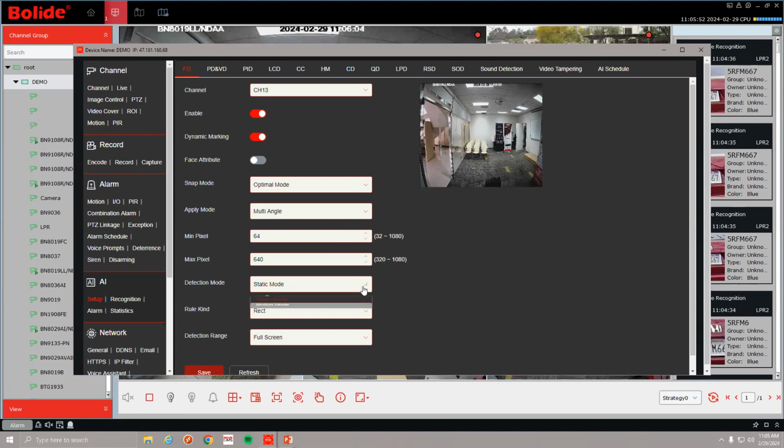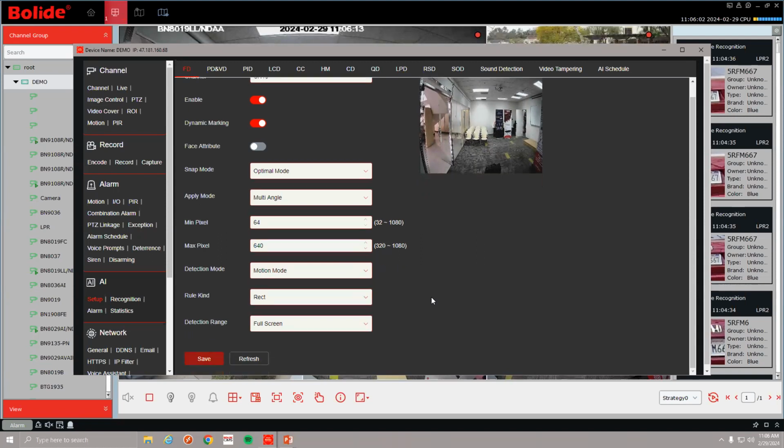Next, we're going to go into detection mode. So static mode or motion mode, we want to put this on motion because we want to capture faces as they move through, not just as they're static or staying in front of the camera, right?